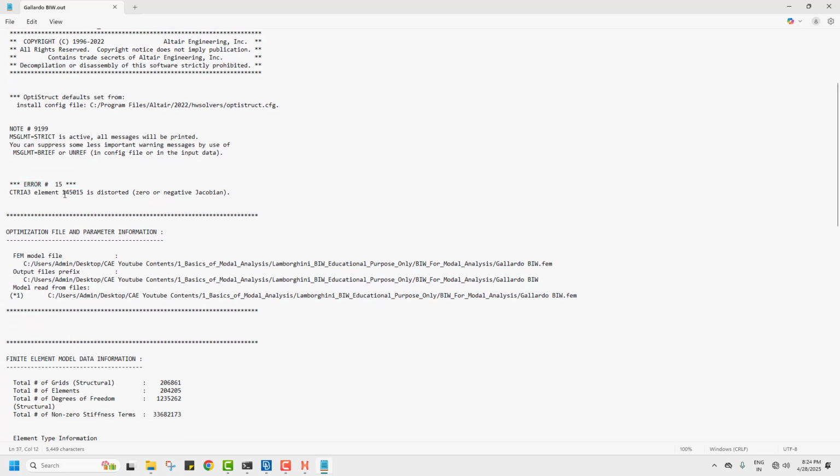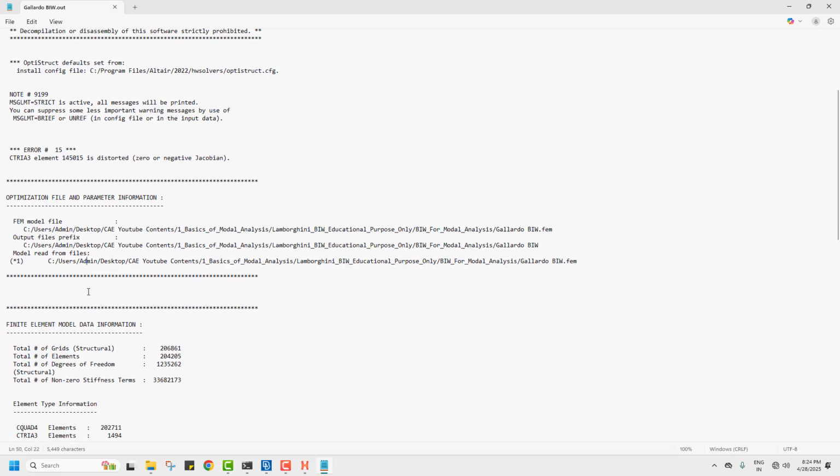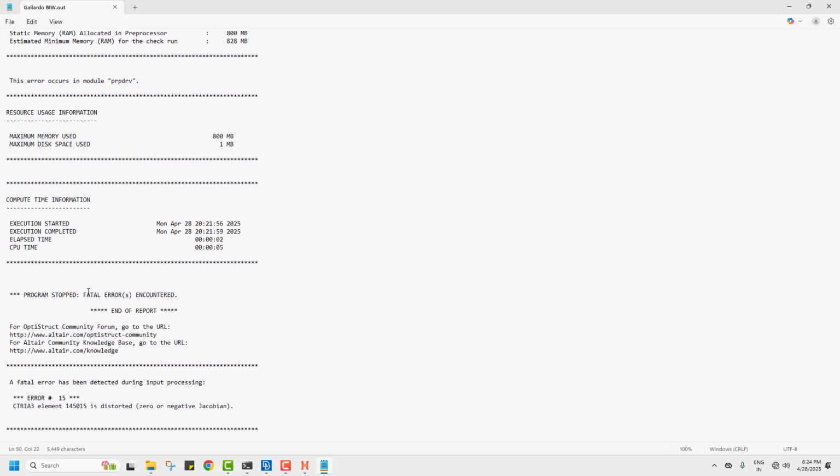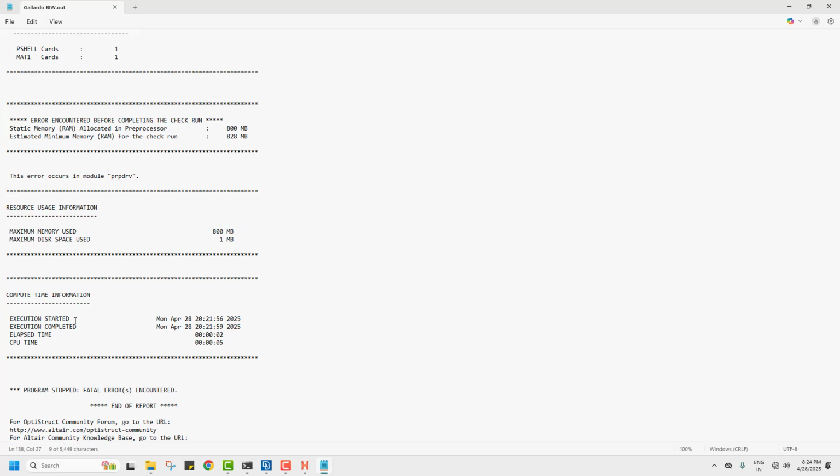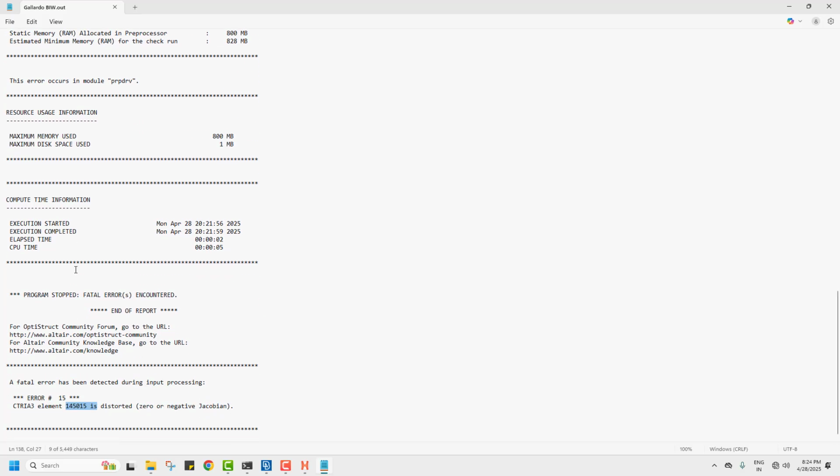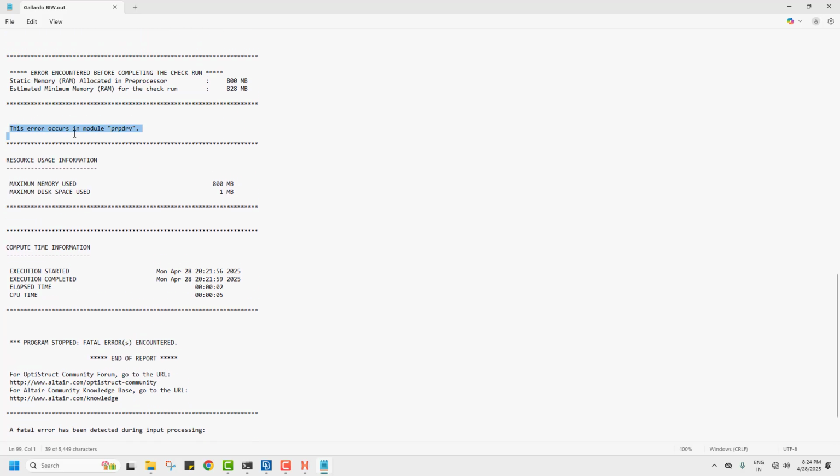Okay, there is an element distortion issue with this 145015 element. Similarly, if you scroll down, it shows 145015 is the element. Okay, let's see now how do we need to resolve this. This is the error it shows. The error occurs in model PRPDRV. This is the generalized error.